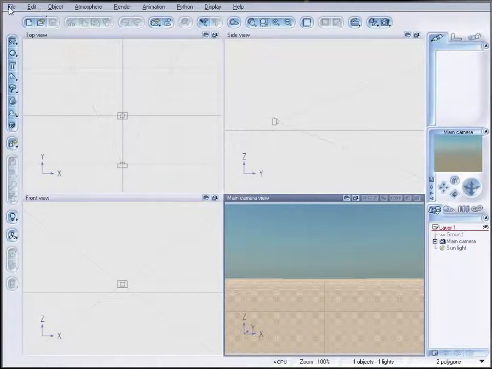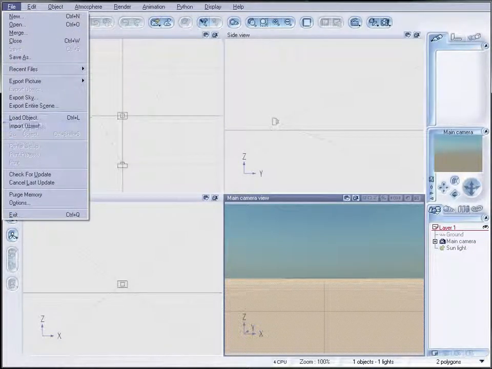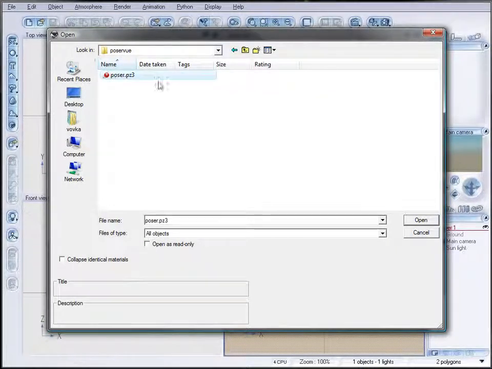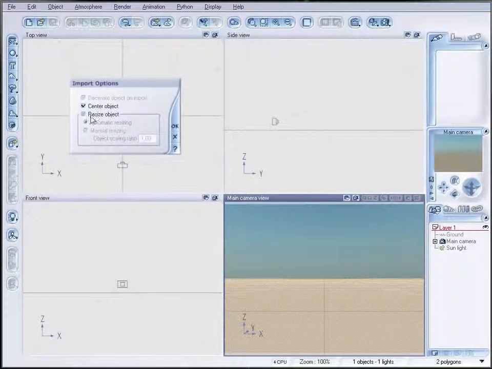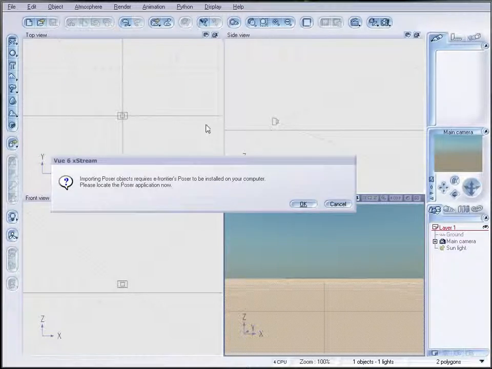Okay, we're ready here, so we go File and we click on Import Object. Okay, here's our Poser object. We'll just, if you want, make it smaller. It says collapse identical materials. If you have more memory, just uncheck this one. Let's click. And here, when you open it for the first time, it will pop up and ask you to find the Poser location. So let's click OK and find our Poser location.